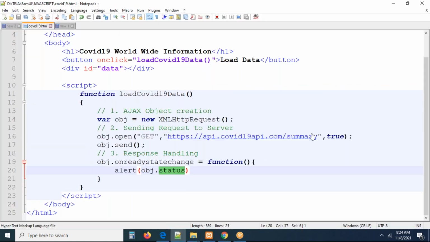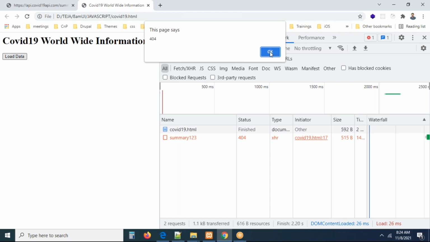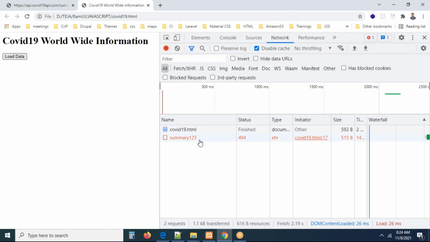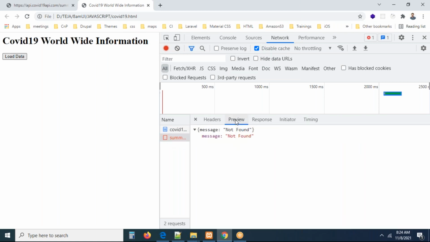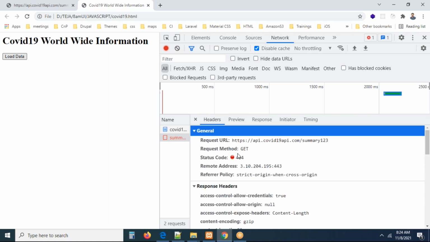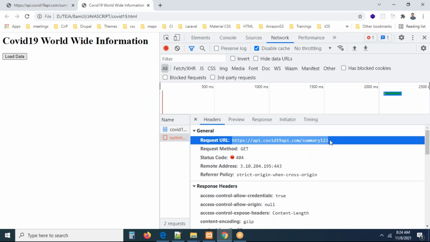For example, I'm giving you some invalid URL, 123 something. This is not valid. Now you can see, I think you will get a 404 error. What is the meaning of 404? It means that the URL you are requesting to get the data from is not available. I mean you provided an invalid path. Because of that you will get this. If you provide a valid URL, the status property will always return 200.